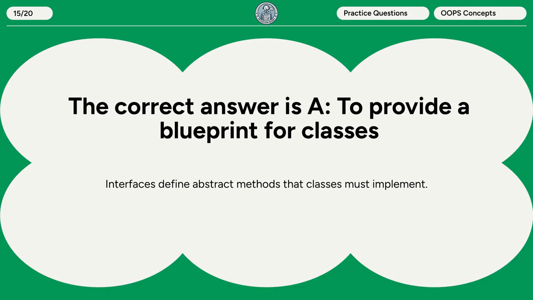The correct answer is A. To provide a blueprint for classes. Interfaces define abstract methods that classes must implement.